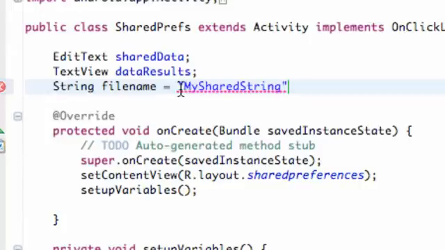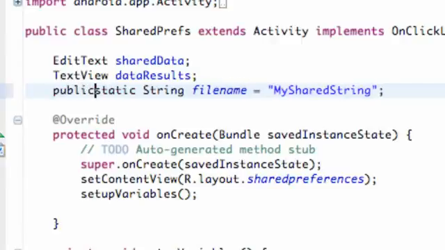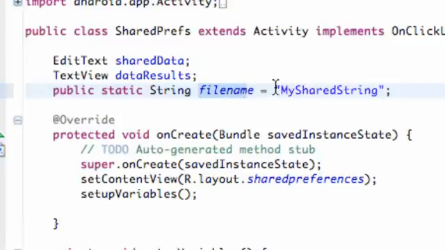And we don't want this file name to change, so what we're going to say is static. And basically what static means is it's like, hey, don't try and change this. Just keep it the same and everything's going to be cool. So basically this file name will never change. And we're also going to say public, so other activities can access this file name if we need to.